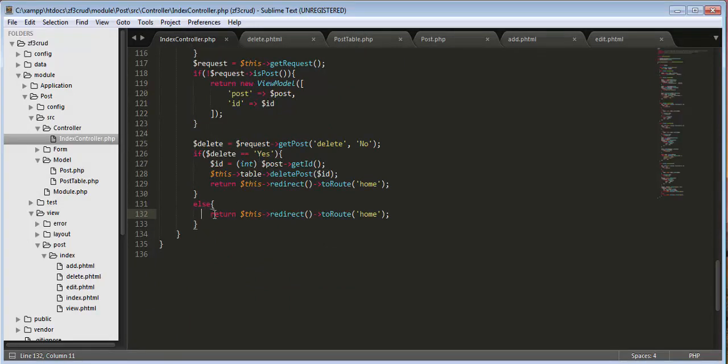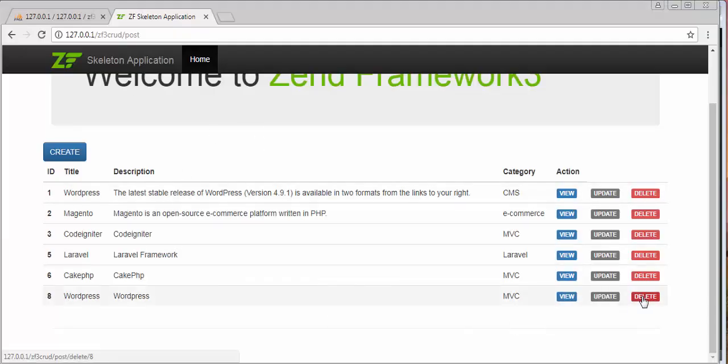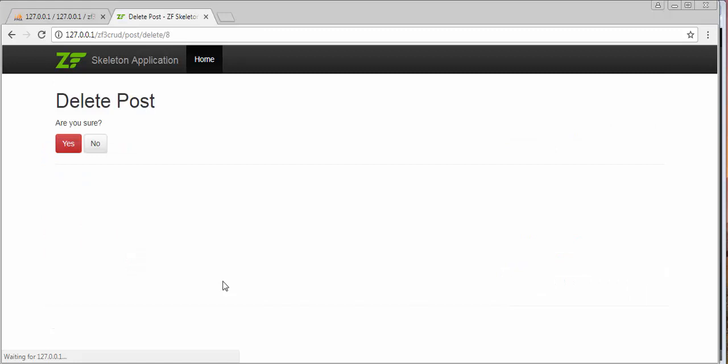Okay, so now I will be clicking on deleting the 8th post, and now if I click on yes, now the post, you can see the post is not deleted. Okay, so let's see.